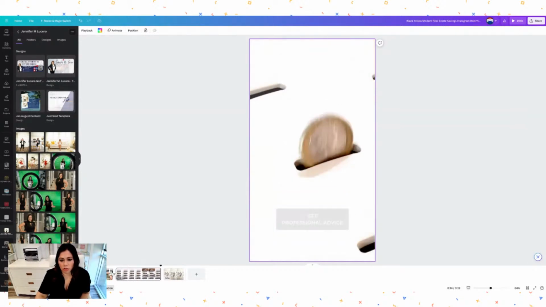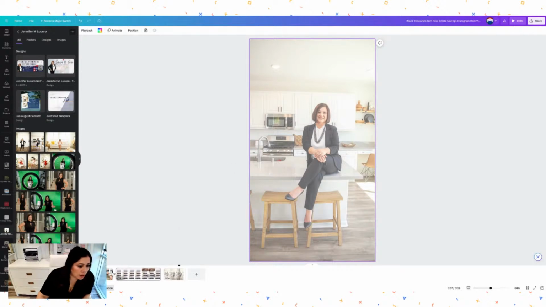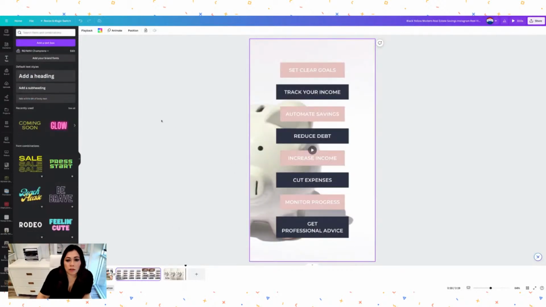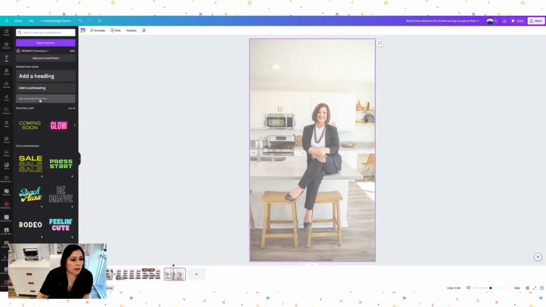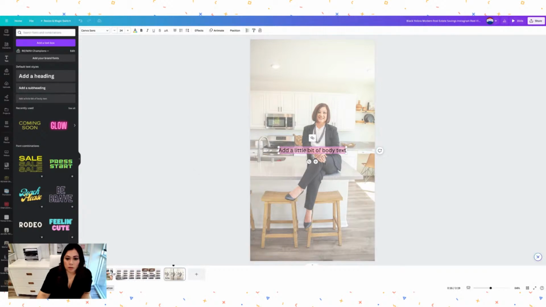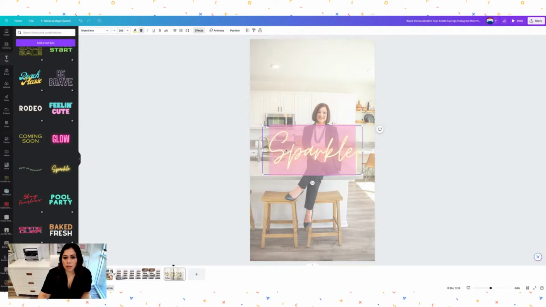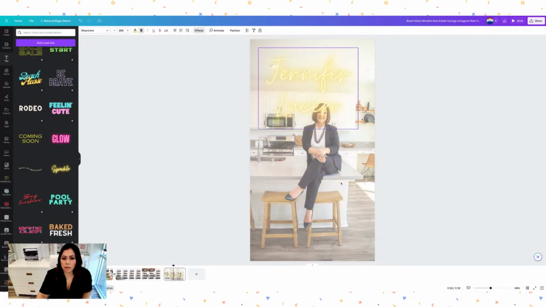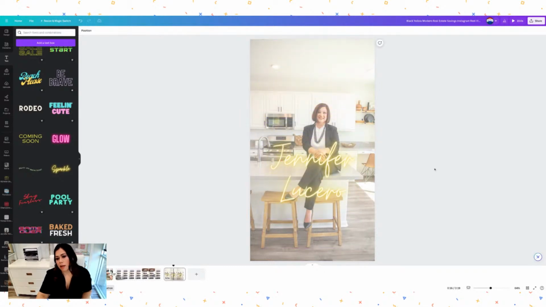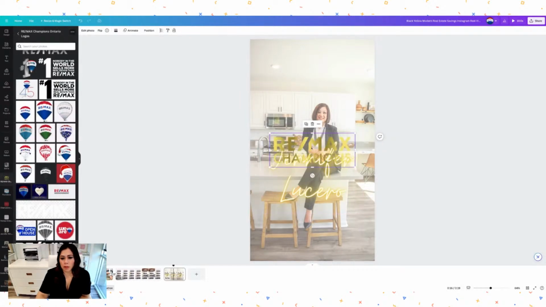So it's going to go into your information. And you can add text, your name. Let's just say we add this, so then we can put Jennifer. Let's just say she likes this. You know, she can do it like this. And then she can even animate it as well. She could put Remax Champions up top, her phone number, her QR code, you know, whatever it is that you want to do.